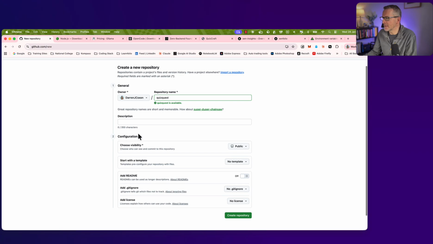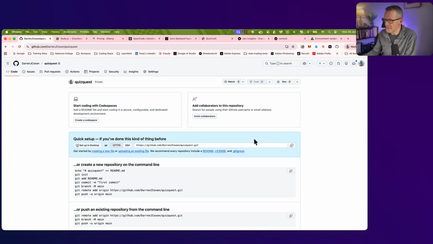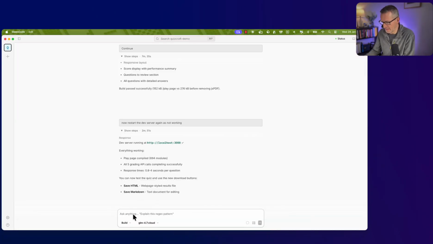And I'm going to make it private, because I don't want the code itself to be visible to other people. I'm going to share a page with my students, but the code itself I'm going to keep private. All the rest you can keep as the defaults. Create repository. Now, that's it. So all you do is this. Copy this. This is your repo URL. Copy that. Go back into OpenCode. Now commit this code base to this GitHub repo.